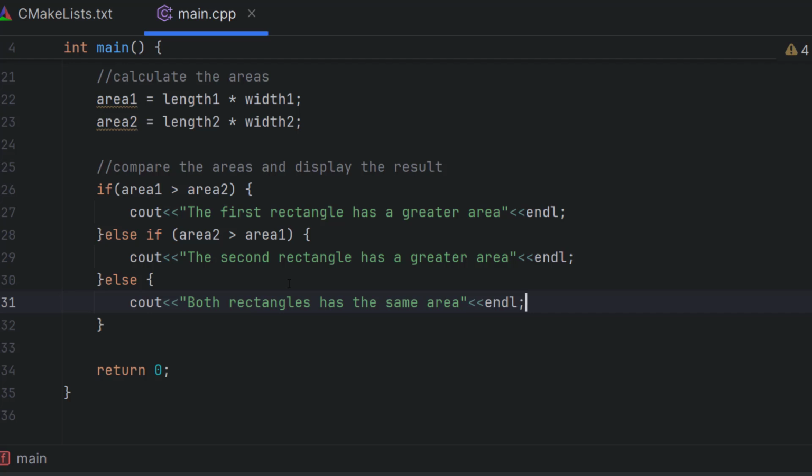Alright, so yes, we are done with our code. The first thing that we did was to declare a variable. Our second step was that we asked for the length and width of the two different rectangles, and we calculated the areas, and now we brought our if statement to make the comparison. Okay, let's run our code and see what we have.